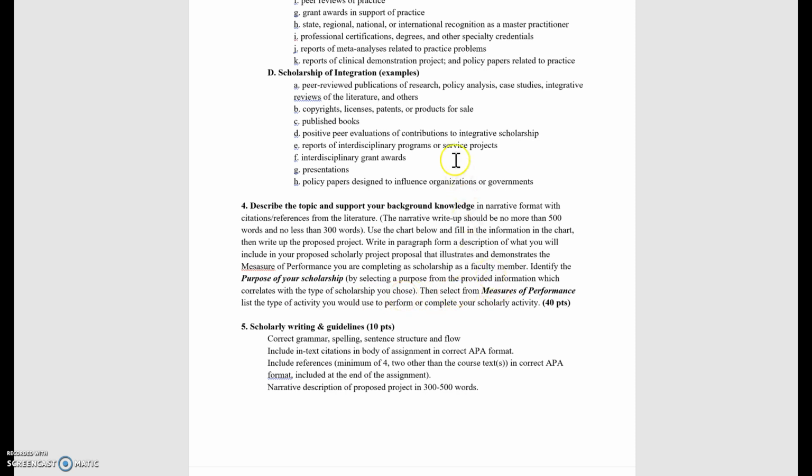So basically you're including all of the information that you can find off of that Boyer grid, or Boyer model, Boyer table, and you're going to include it in the grid down here, and then you're going to write up your activity, what you would like to do, what your proposal is there. These are the guidelines. You're going to have correct grammar, spelling, sentence structure, and flow. You're going to include in-text citations in the body of the assignment in correct APA format.